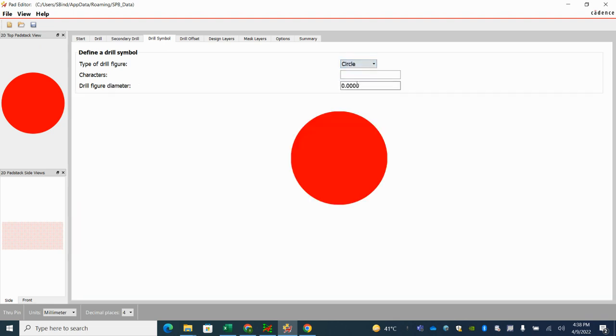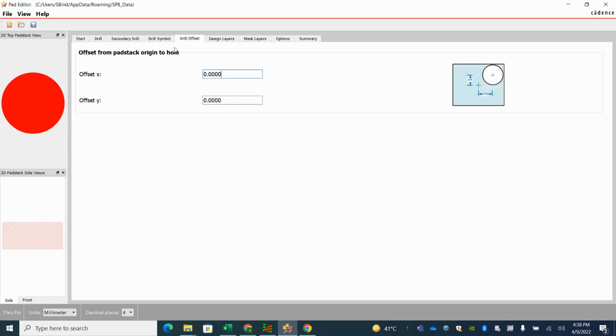Drill figure, you can use as per your requirement, as per your wish, or you can keep it open also. Drill offset. This is your 00 position, and when you want to shift from the 00, that is offset. So I'm not going to use the offset option. Usually when you do, your hole is shifted from its original position. Okay, but just leave it.